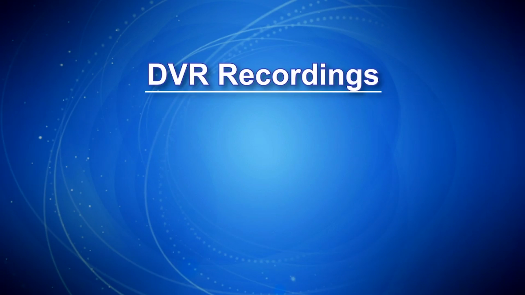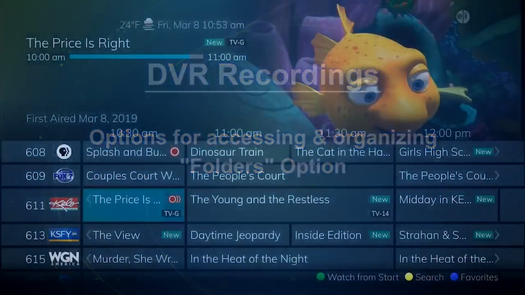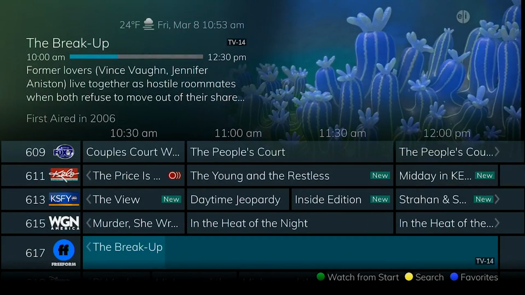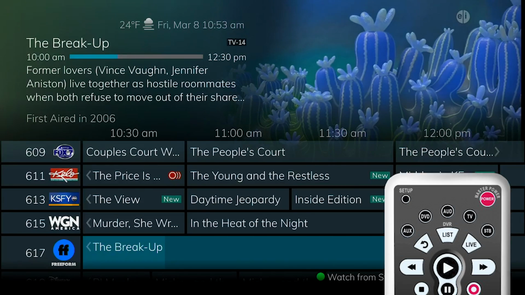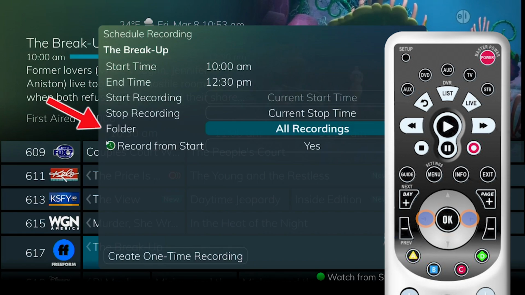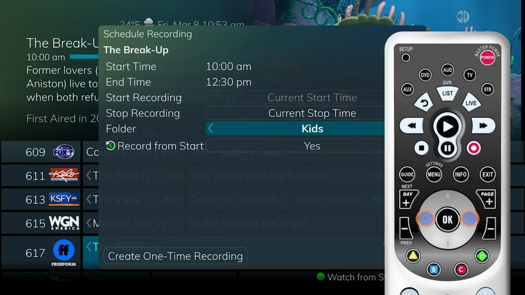There are several options for accessing and organizing your current and future recordings. A helpful tool for organizing your recordings is the Folders option. Whenever you choose to record a program, you have the option to place the recording in a specific folder. Press the Record button and arrow down to Folder. Use the left-right arrow buttons to scroll through available folders or to create a new one.